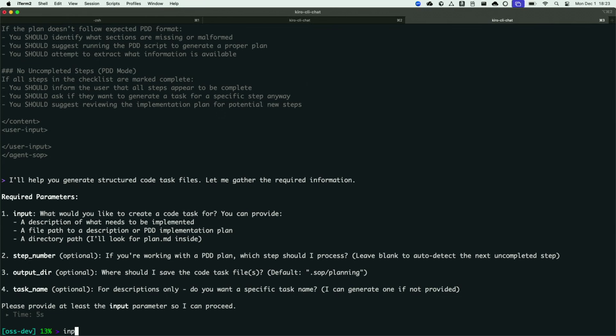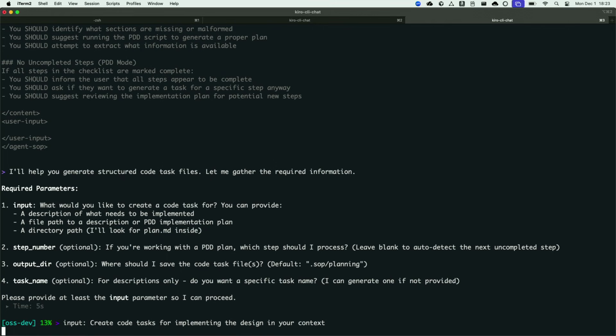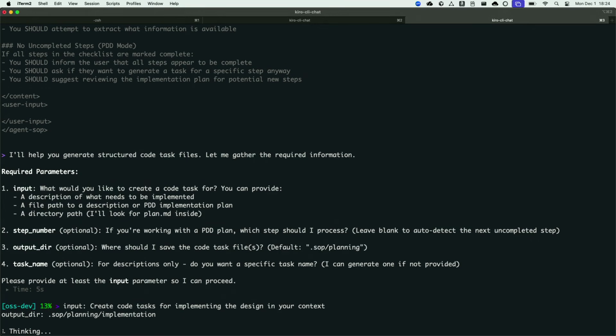All right, so the input is: create code tasks for implementing the design in your context. And output directory, I guess I'll just say implementation folder since I had it.